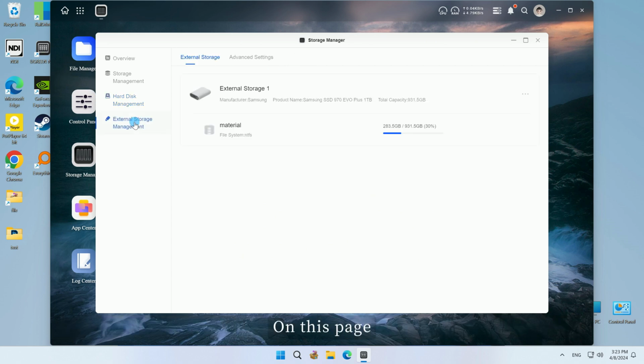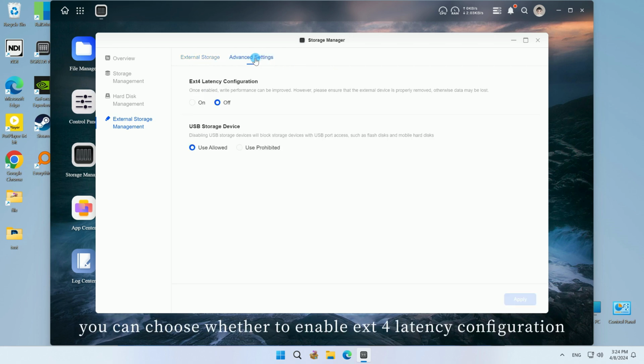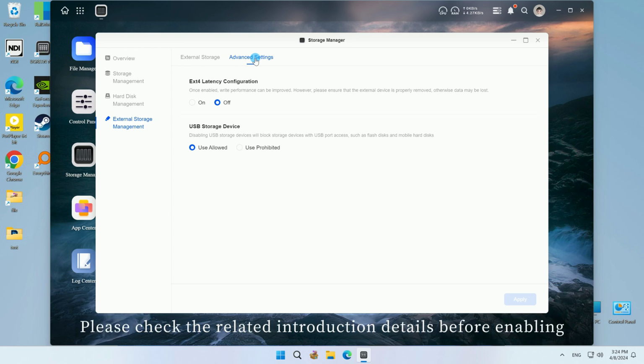On this page, you can view the connected external storage device, display detailed information about the device, and perform further operations on the device. In the Advanced Settings, you can choose whether to enable EXT for latency configuration and whether to allow USB storage devices. Please check the related introduction details before enabling.